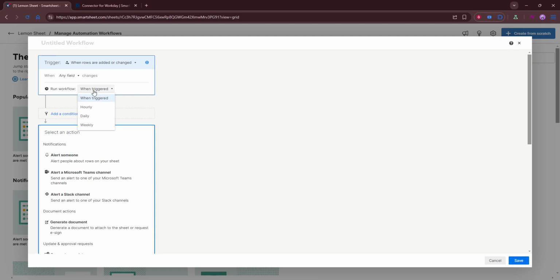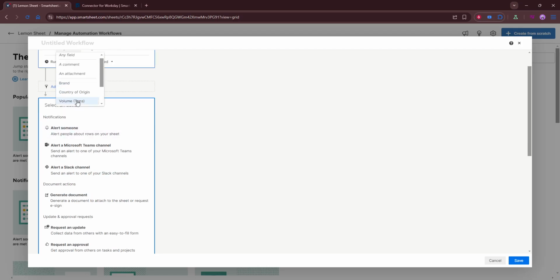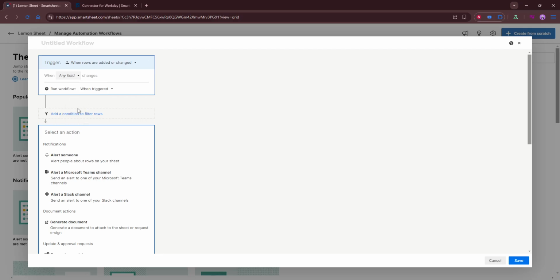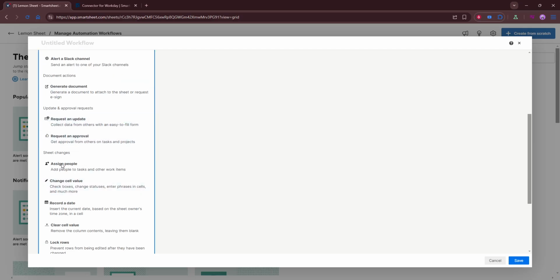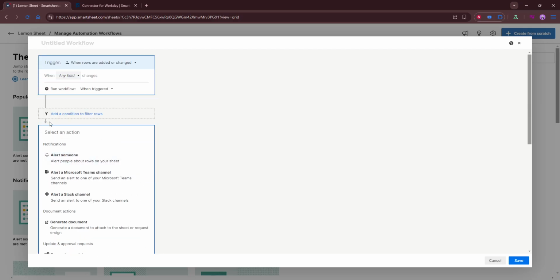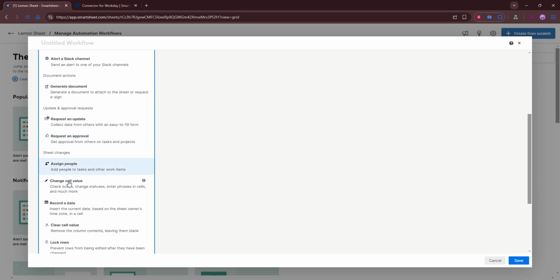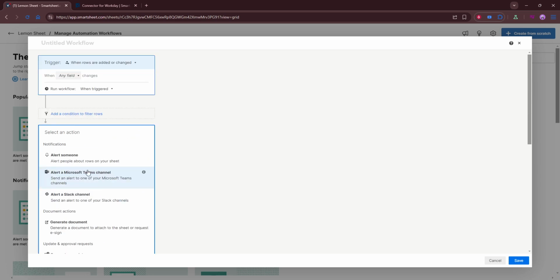After that, choose the action for Smartsheet. A common option is to add a new row or update an existing row. This tells Smartsheet what to do with the incoming Workday data. If your goal is to track new records, adding rows may make the most sense. If you want to keep existing information current, updating rows may be the better choice.